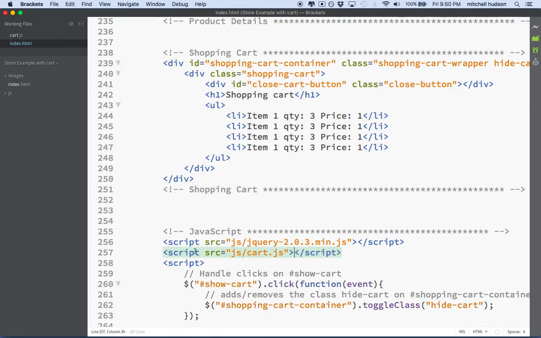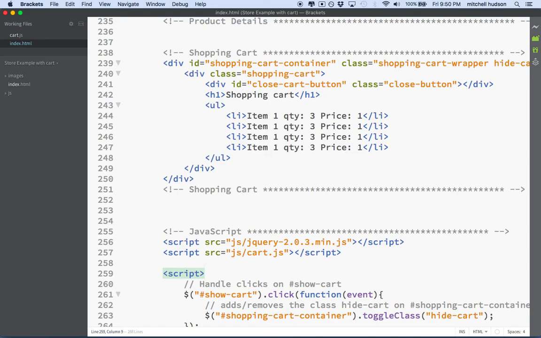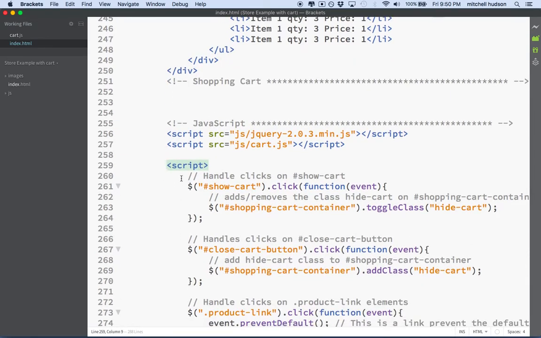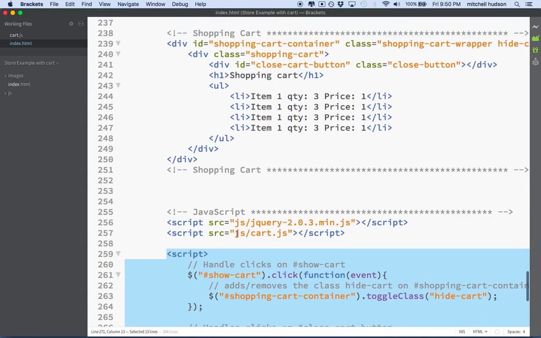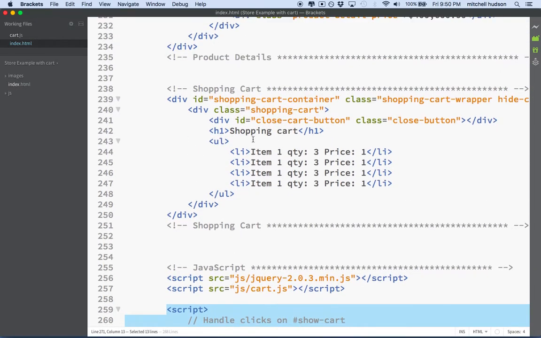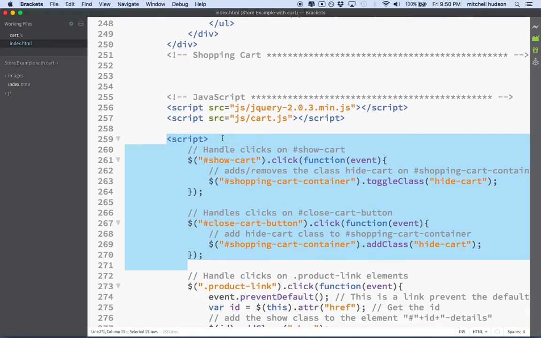Okay, so there we go. We want to load jQuery first, followed by cart, and then the script tag here is going to handle all of the local JavaScript that deals with stuff on this page. That'll keep our scripts organized.